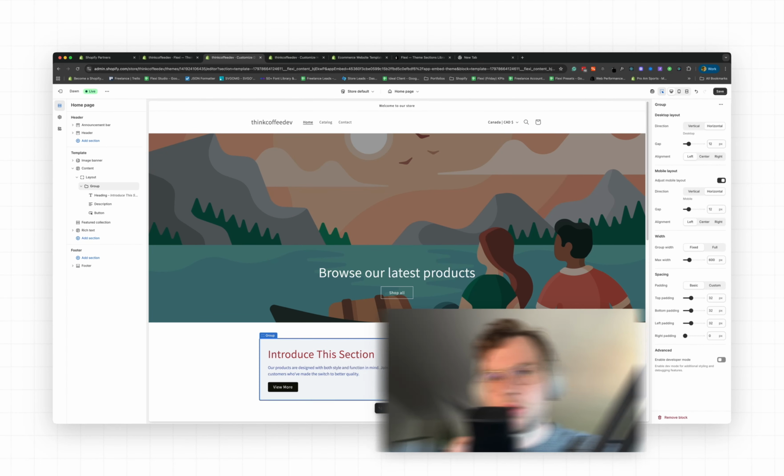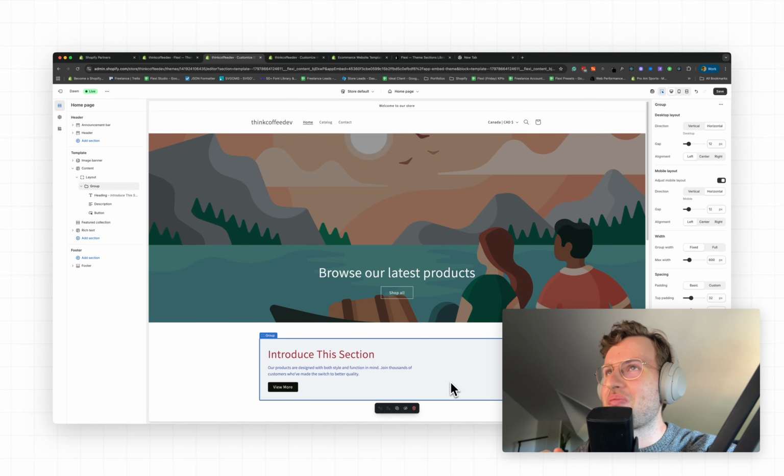Now, obviously atrocious styling here done by yours truly, but that is a highest level overview of how colors work inside of Flexi.